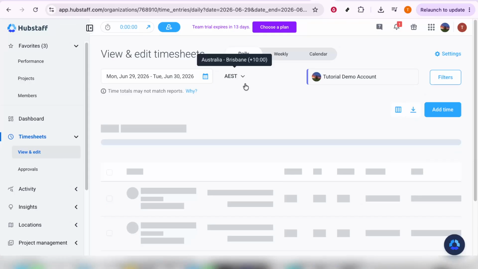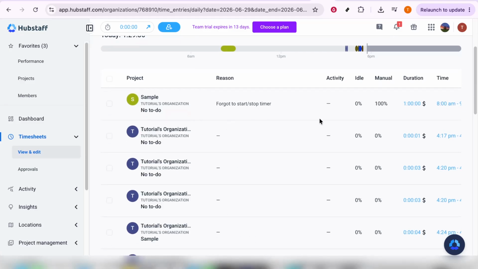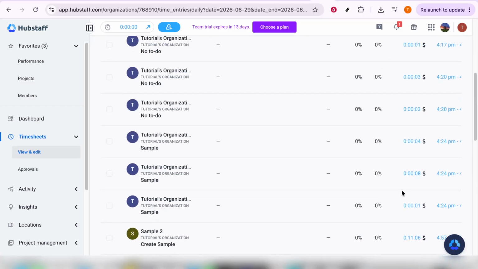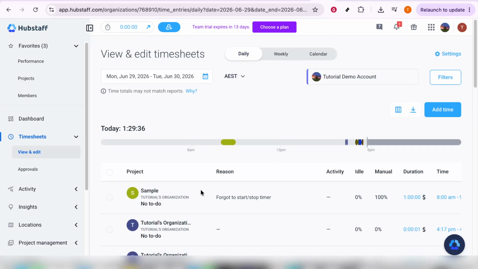Hubstaff gives you a few different ways to look at your timesheet data. You can select the daily view if you want to focus on one day at a time, the weekly view if you want a broader look at your work across several days, or the calendar view if that layout helps you find entries more easily. The best option really depends on how you prefer to review your time, so feel free to switch between them until you find the entry you need.